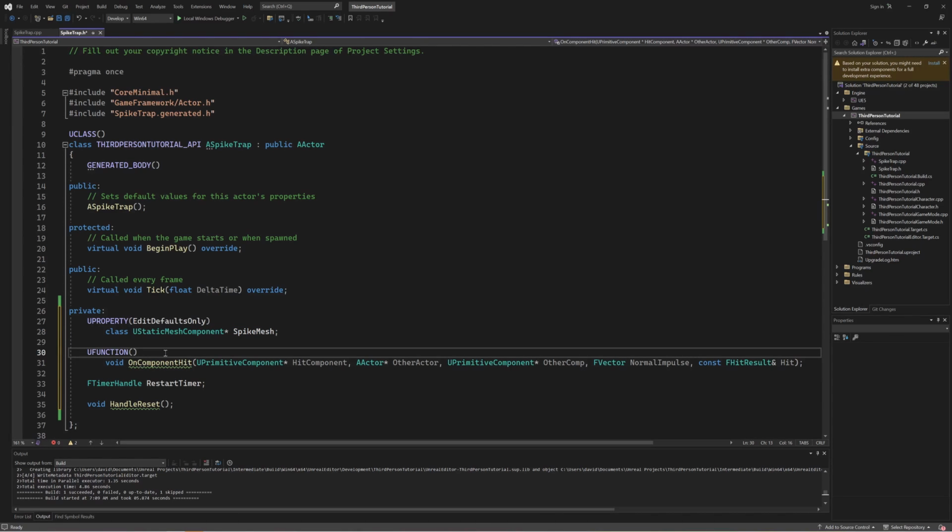Then to handle the actual hit, we're going to create a function called OnComponentHit that requires all of these variables, and this is what Unreal Engine wants, so this is what Unreal Engine gets. It's very important to tag this with the UFUNCTION, otherwise things do not work properly.